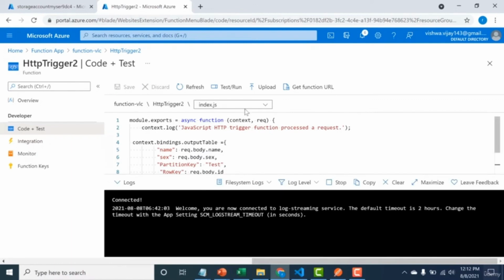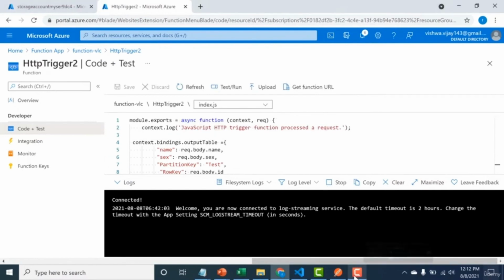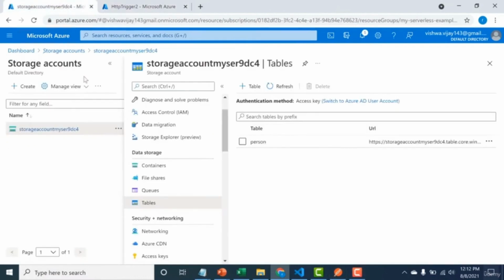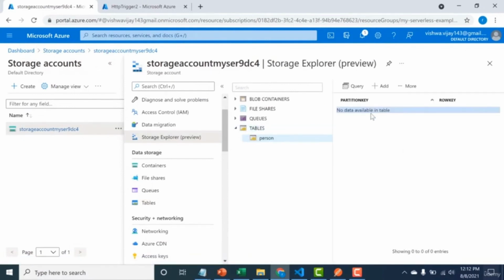All that we need to do is get the URL. So I'll copy this URL and call Postman to send a request. Before doing that, let's see if there are any values in the table. I'll go to the Storage Explorer and click on tables. You can see that there's no data currently in the table. So let's create a request.